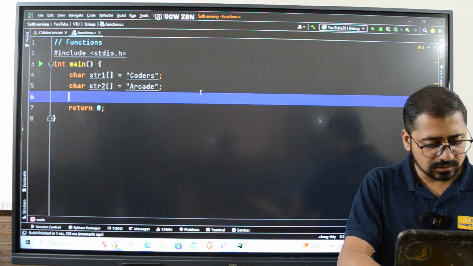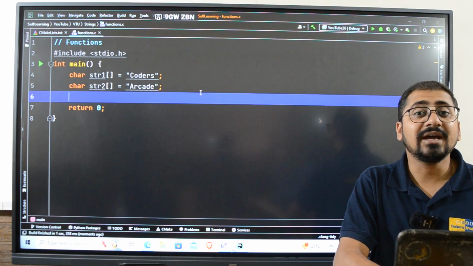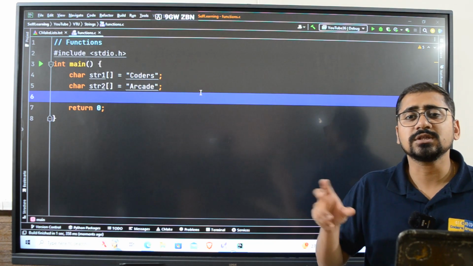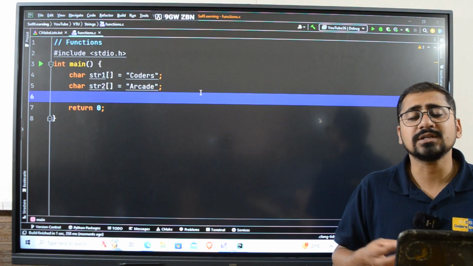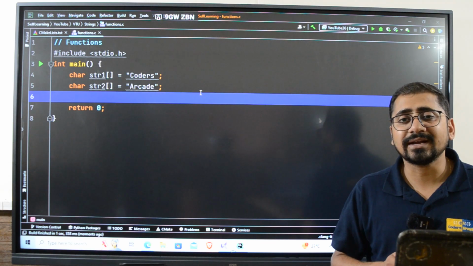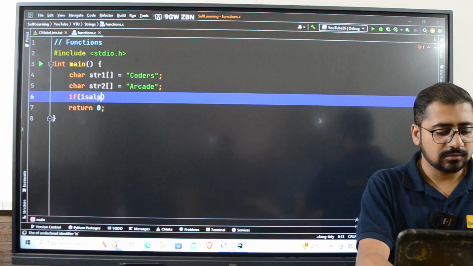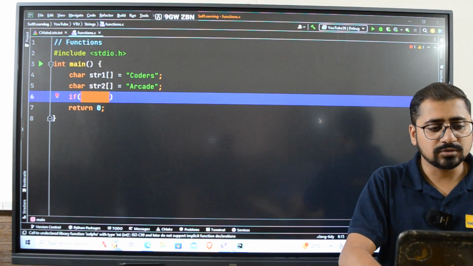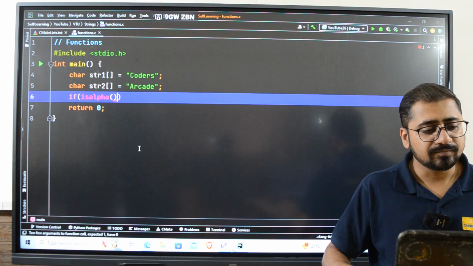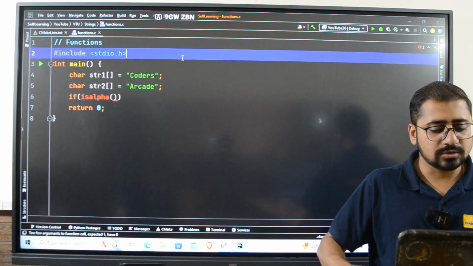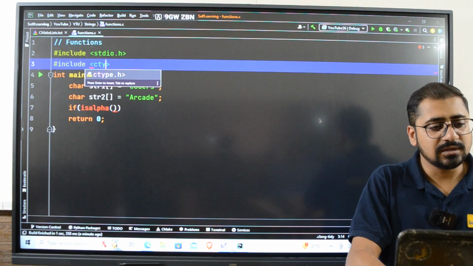In C programming we have some functions which are used only with single characters, not with the entire string. Just before this, all the functions we looked into operated directly on strings, but there are functions as well which operate only on characters. Now let's check here. If I use the function isalpha, it is not giving me any suggestion, and it is also showing red. To use these functions, we have to include the file ctype.h.